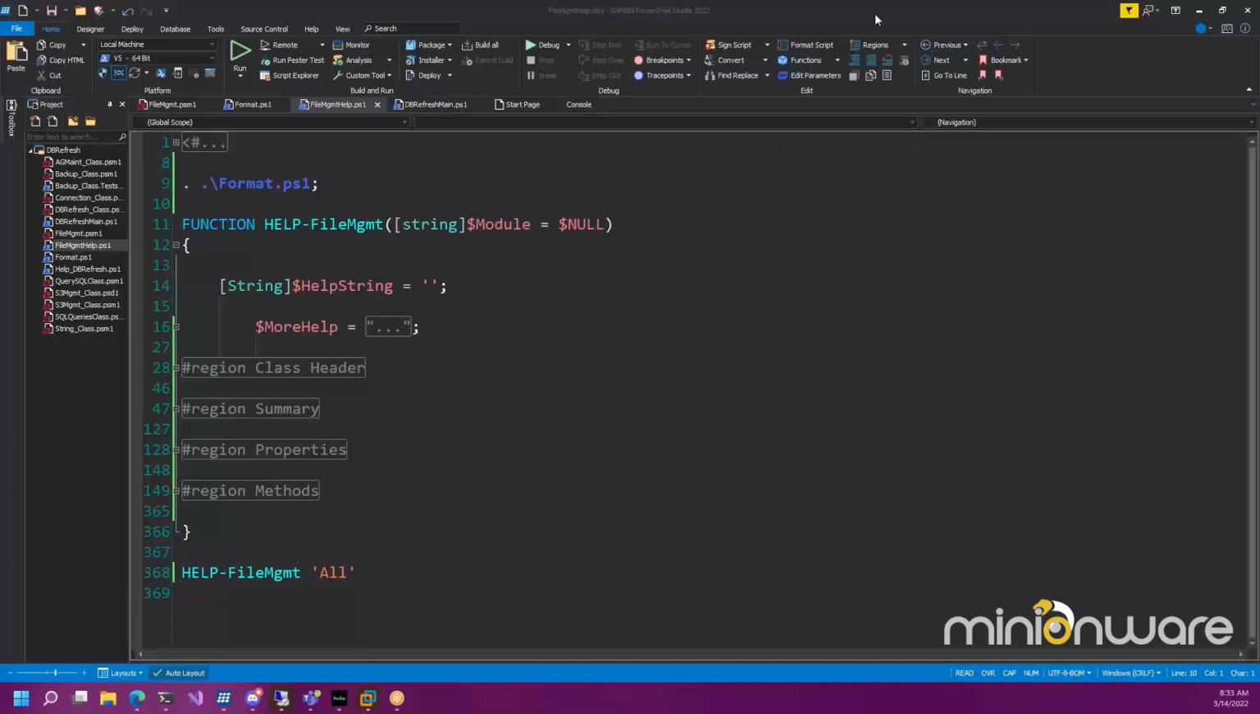All right, so today we're going to talk about splatting. Do you guys know what PowerShell splatting is? I'll take that as a no. Cool. So what we're going to do here is take a look at this help function.